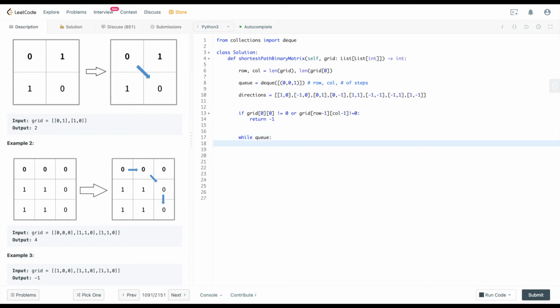So while the queue is not empty, we can pop the row, column, and the steps by doing q.popleft. And then let's immediately check if it's already at the last cell. So if row equals row minus 1 and column equals column minus 1, then we can return the number of steps we took because we're already at our last node.